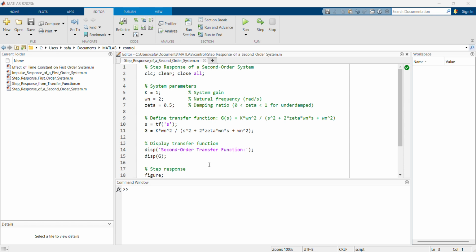In this video, we'll explore the step response of a second-order system in MATLAB. Second-order systems introduce new dynamics such as overshoot, oscillation, and settling time that we don't see in first-order systems. Let's simulate a standard second-order system and see how it responds to a step input.